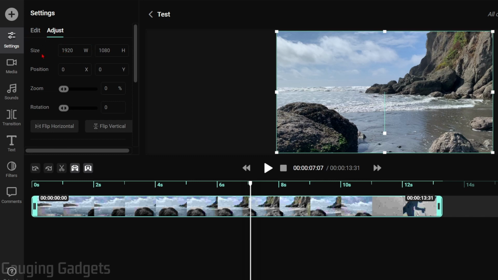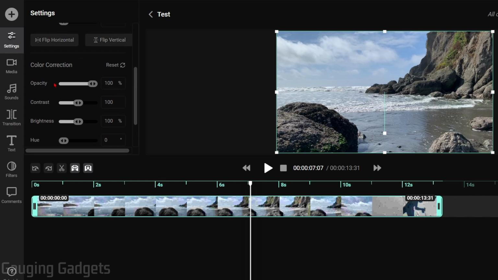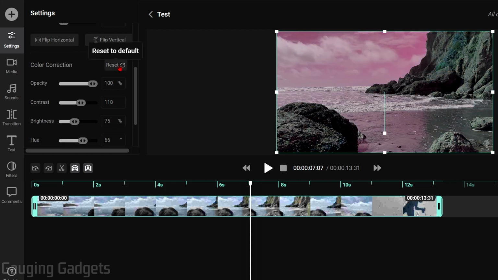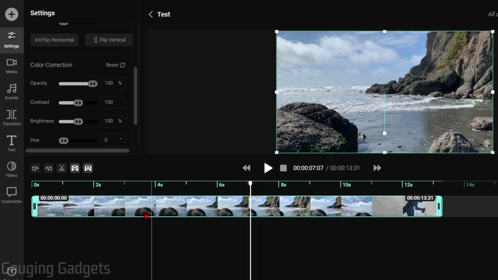Additionally, up here in the settings, you can change the size of the video, the position, zoom, and you can also do some color correction if you need to bring down or change the contrast, brightness, things like that, which is pretty advanced, and you can't get that out of a lot of editors for free. So now we're actually ready to edit the video down here.